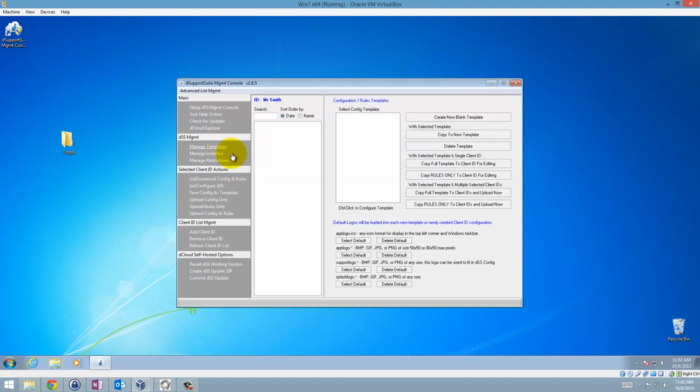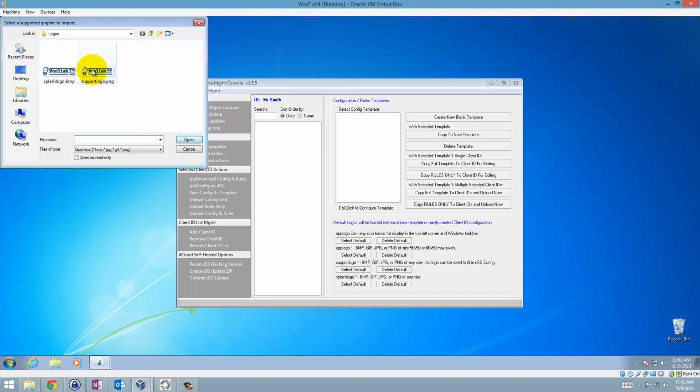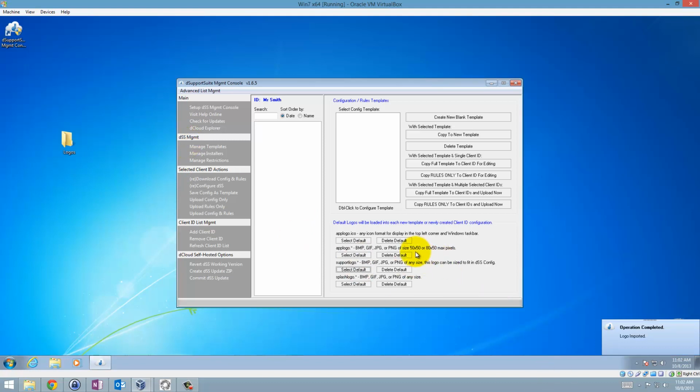We can move on to Manage Templates, and the first thing you may want to do here, if you already have some logos pre-designed, is import those logos. Just select the default and it will import the logo. That way every new template you create will have this logo with it. You may actually want to work with dSupportSuite configuration in order to properly size those logos first.